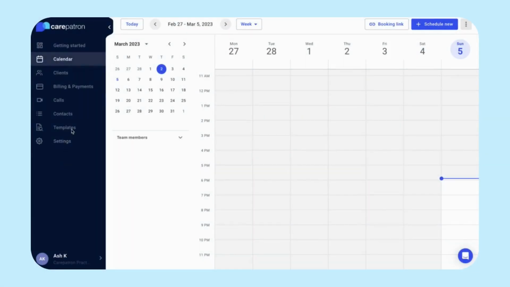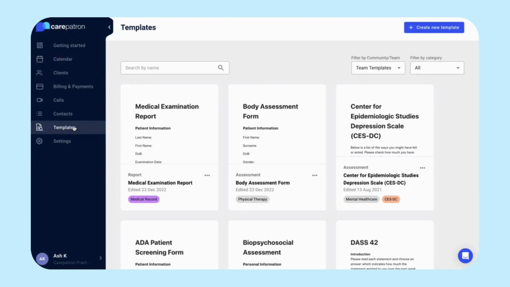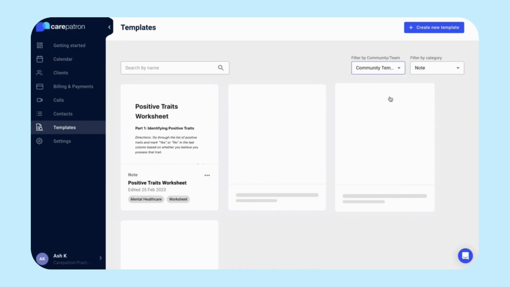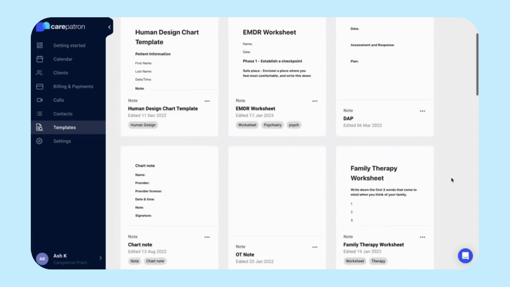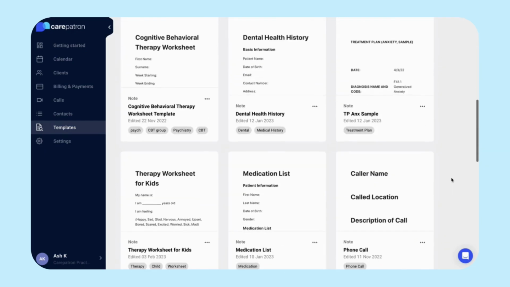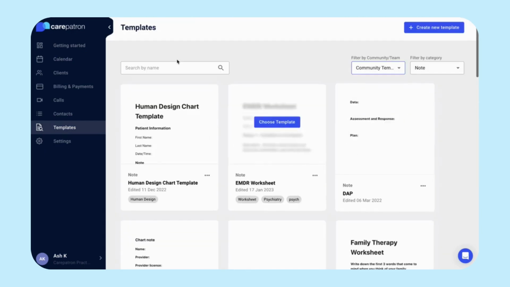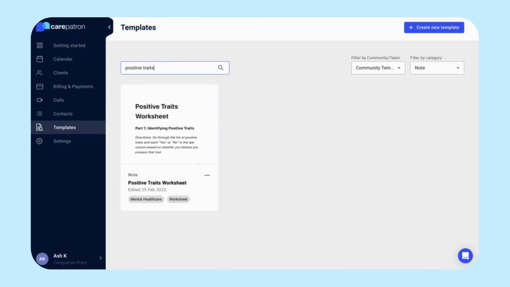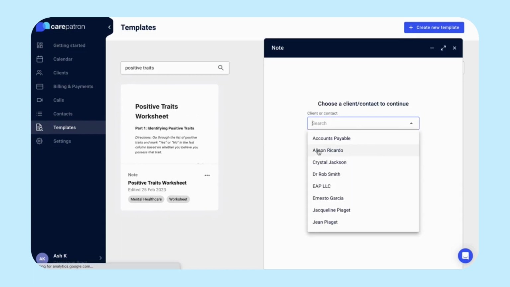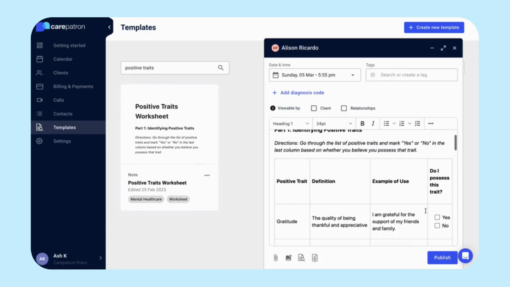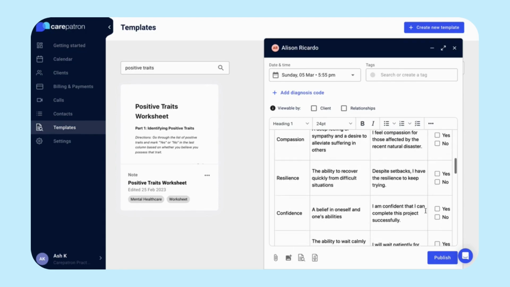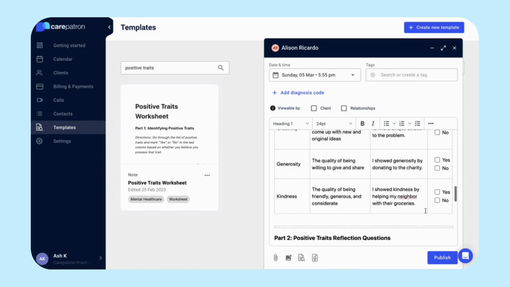Worksheets in Carepatron, click on the Templates tab on the left. There you can filter by notes and by community to view our entire collection. If you would like to find the template faster, feel free to type in the keyword positive traits. Click on the template by selecting Choose Template and then select your client. This will bring up the Draft tab, where you can edit the information according to your needs however you would like. Click Publish to complete.